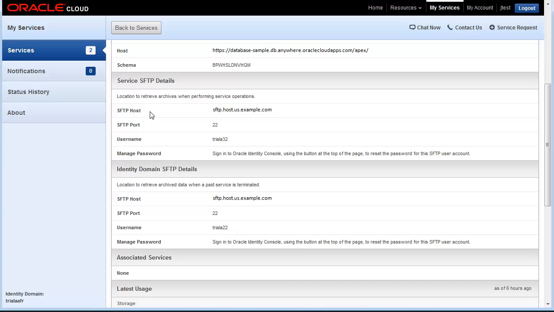So I'm going to need several items from this. One is the SFTP host. The other is the port number, and I'm going to need the username. So here we have this username. I can go ahead and copy that.